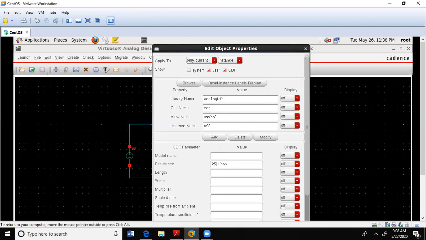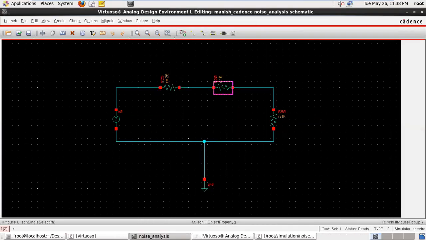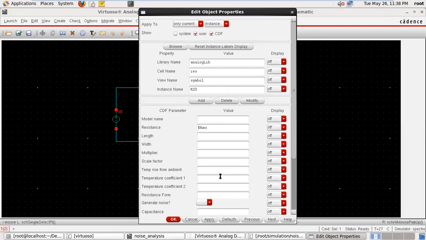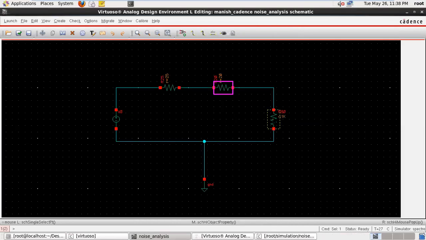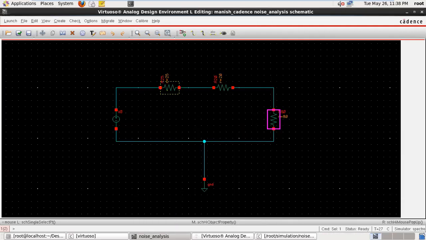and the name is given as R25. Apply. This resistance is 20 ohm. Apply. Okay. And this resistance is 80 ohm. Apply. Okay. So resistance R25 is 20 ohm, R20 is 20 ohm, and R80 is 80 ohm. VDC supply. Okay, now ground, check and save.